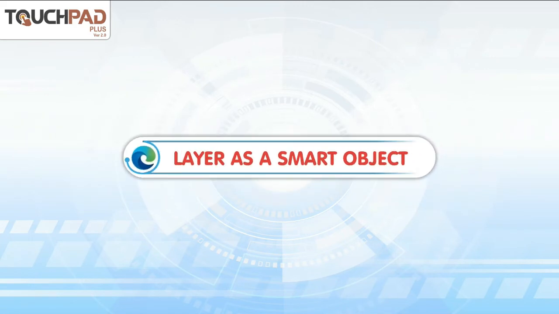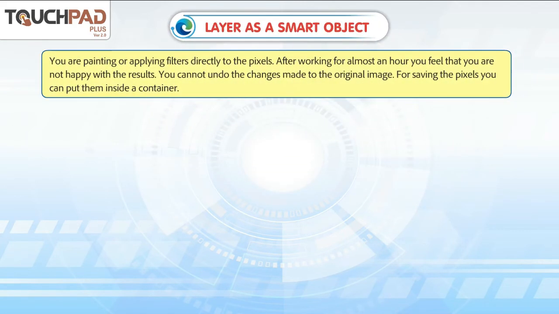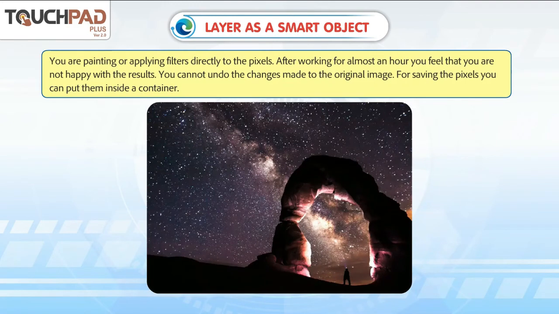Layer as a smart object. You are painting or applying filters directly to the pixels. After working for almost an hour, you feel that you are not happy with the results. You cannot undo the changes made to the original image. For saving the pixels, you can put them inside a container.